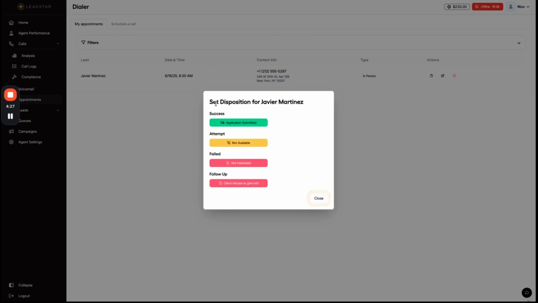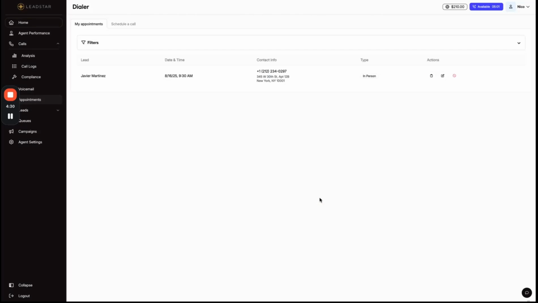You can put in how the appointment went, because we encourage you to do that, since then the system will learn which leads you're doing well with and which aren't doing great. The system will automatically adjust so that you will always get better leads. We encourage you, when it comes to appointments, to always put in the dispositions afterwards so the system learns.